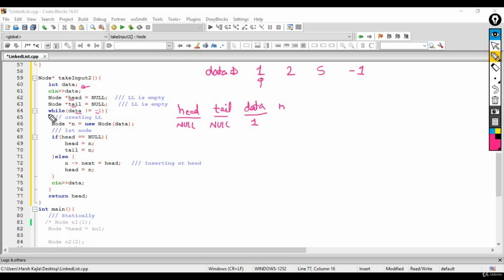So go inside the while loop and create a node with this data. Data is 1, so create a node. This is the node, data is 1, next is null. Simple. Now check, is this the first node? Yes, it is the first node, that's why the head is null. Instead of writing if head equals null, you can also write the condition tail equals null. Both are the same, so you have a choice.